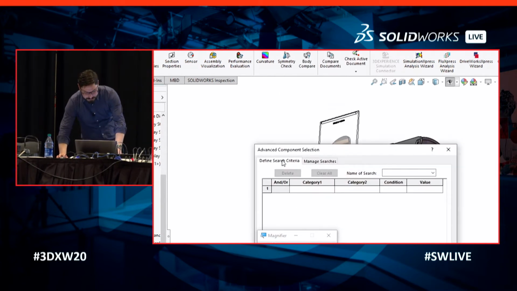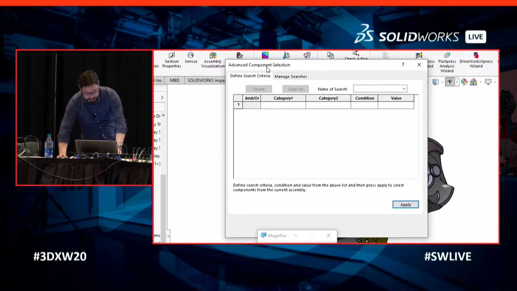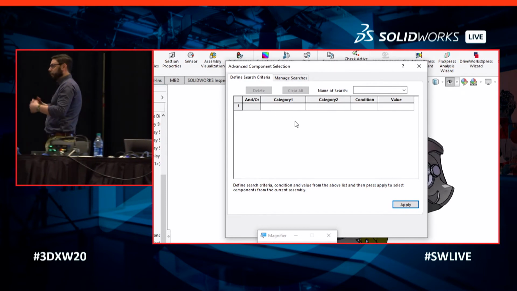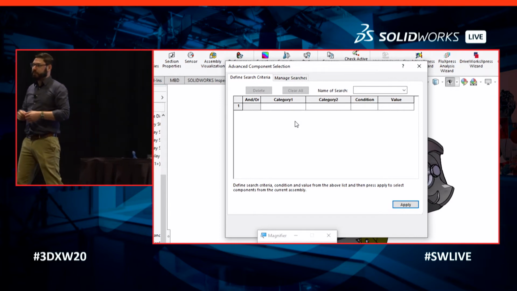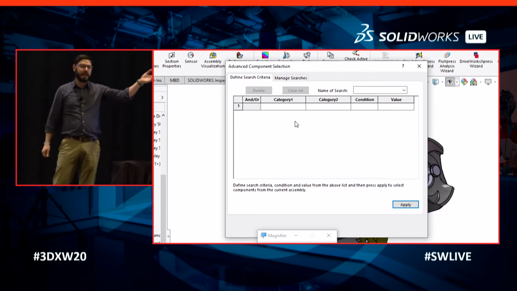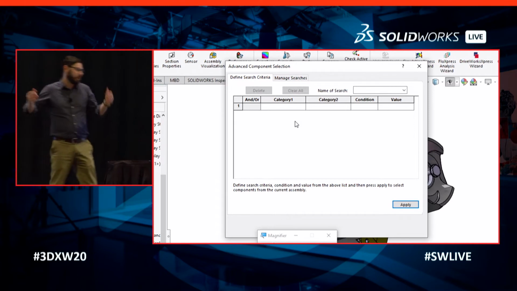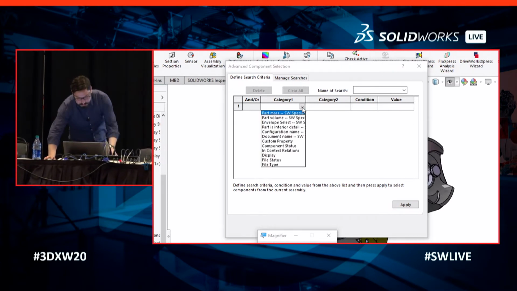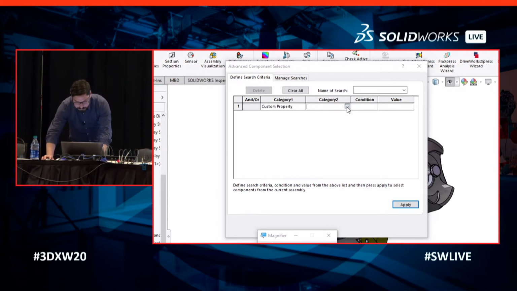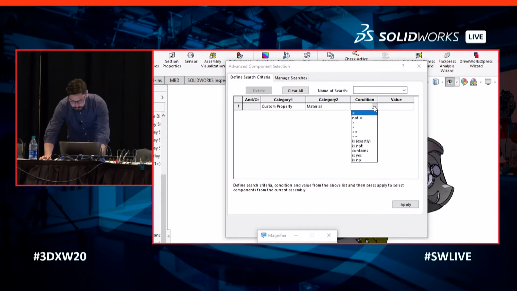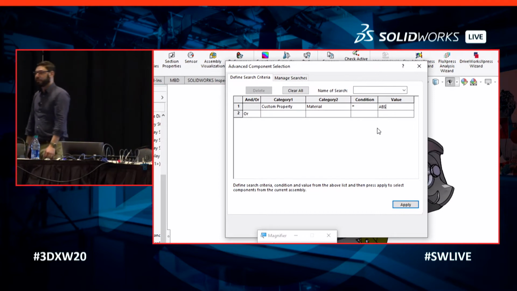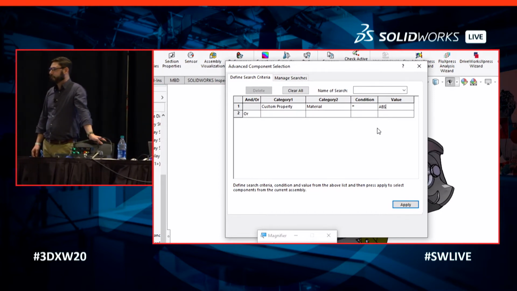And this one, I like it, I think it's cool, but it does take a little getting used to. What you can do here is you can build your own selection tool. If there's something you're doing all the time, like select everything that's made out of ABS in this tree. Well, I can just write that, okay? So we can say, all right, first things first, we're gonna have, let's say, custom property. We're gonna say material is equal to ABS. And now I've got a selection tool that will grab everything that's made out of ABS in that tree.